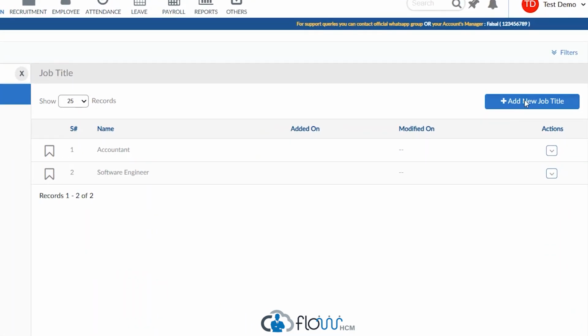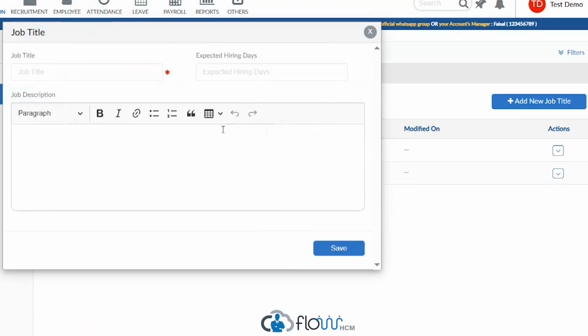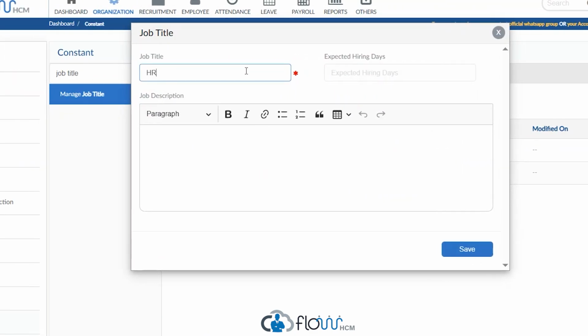Click on the Add New Job Title button. A pop-up will be visible. Define the job title and set hiring days, defined to evaluate the hiring process. Enter the job description in detail.